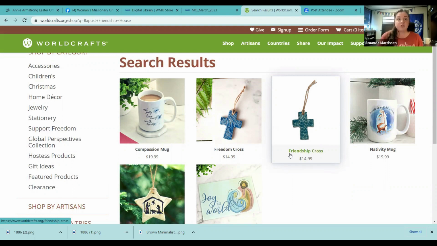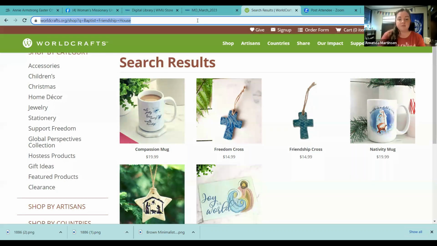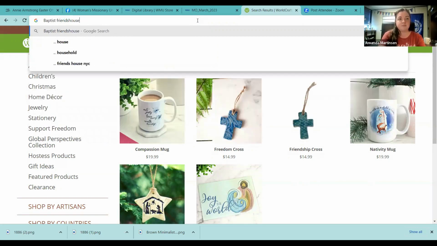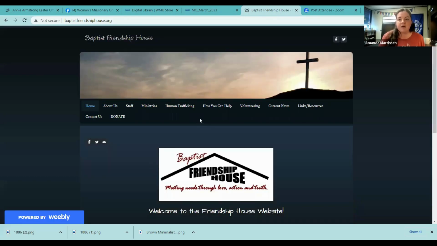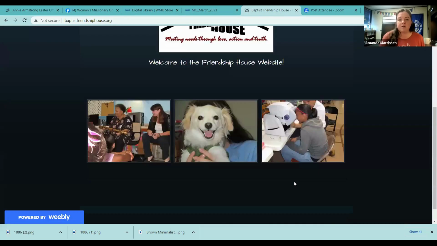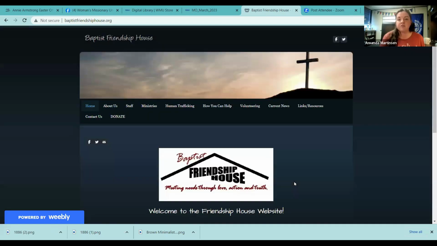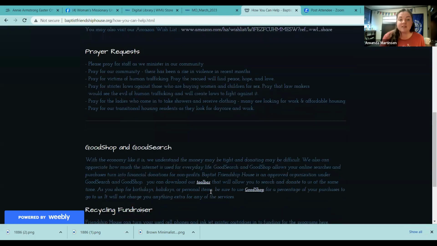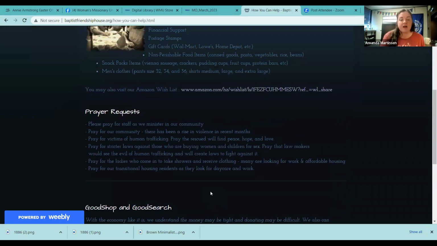You can also go to the Baptist Friendship House of New Orleans here. And it'll tell you all about their ministry. It'll show you pictures from their ministries, but you can also go to How Can You Help? And they have a needs list, and you can send them stuff. They even have some things on Amazon. They have prayer requests, and this would especially be a great page if you're going to highlight this ministry. Their prayer requests are right there on the page.